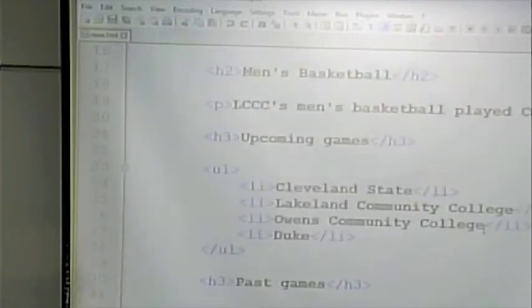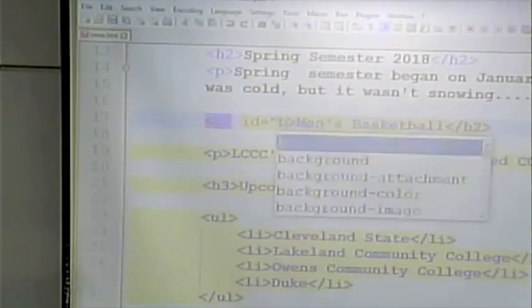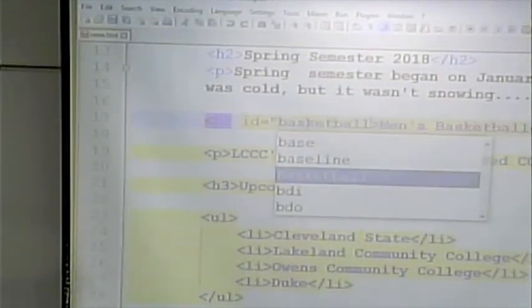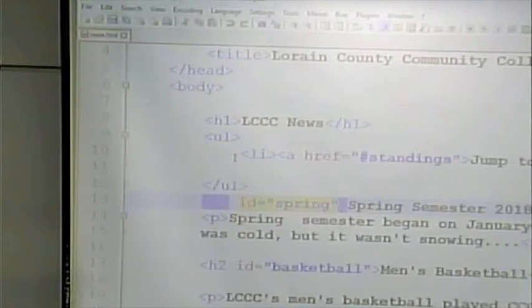So I can do this with every section of the page that I want to make a link for. But I have to give each one an ID. So I'll give this one an ID. And again, this is also an attribute. And I can make links to each of those.